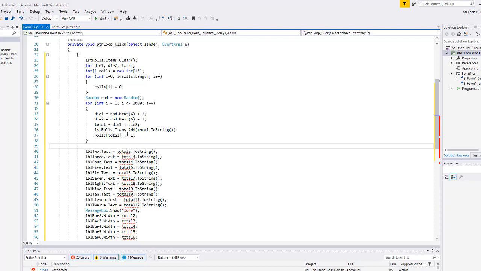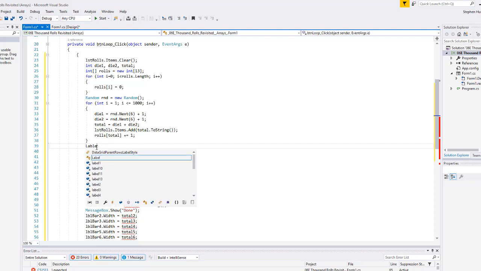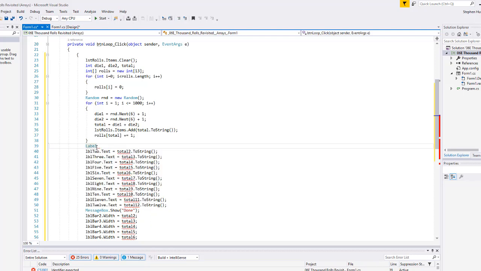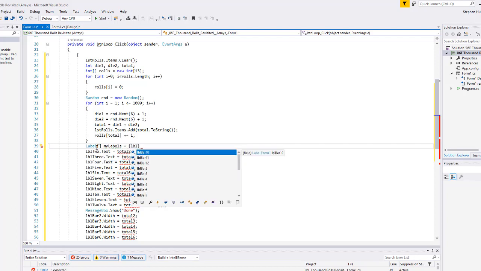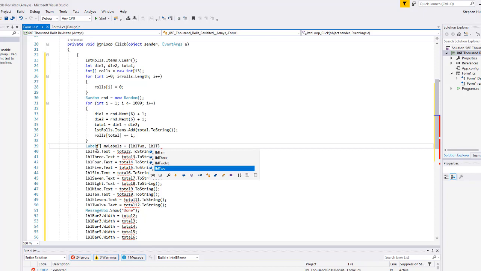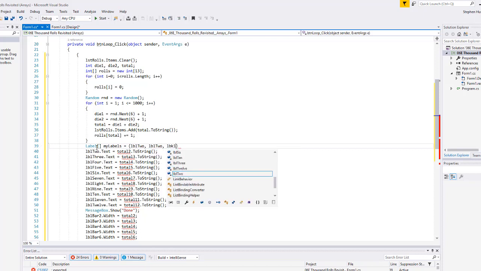Having done that, I want to put the values into lbl 2 through 12. Now I could say instead of total 2, I could change this to rolls sub 2. What I want to do instead is create an array of my objects. In the previous video, we looked at how to create object arrays. I'm going to create an array of labels. So label, I'm just going to call it my labels equals, and I'm going to go ahead and hard code these in. Because I'm going to have two that I don't really want to use, I'm going to put label 2 three times. We're going to ignore the first couple, but these need to be actual labels.